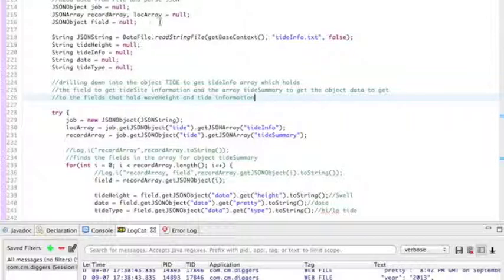We're reading the data and then parsing the JSON. And I'm drilling down here into the object tide to get the information from the tideinfo array that holds the field to get the tide site information, and the array tide summary to get the object data to get to the fields that hold the wave height and the tide information. I'm sorry, the data method gets the height and the type, and then the date gets the date information.